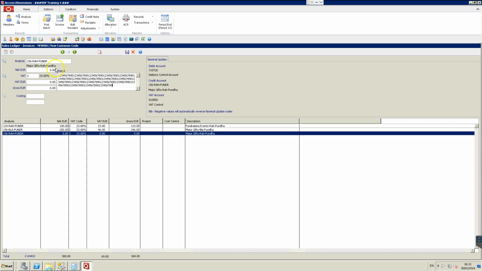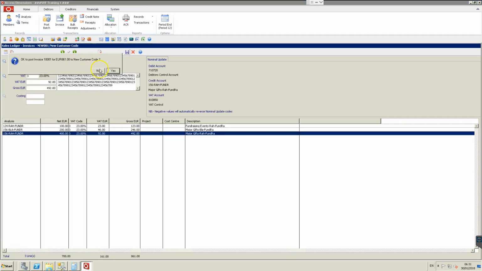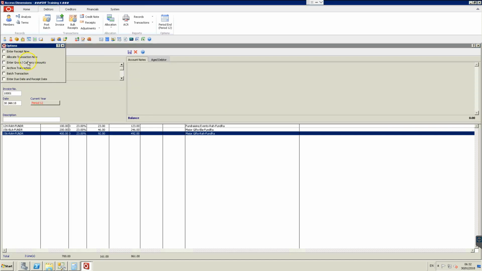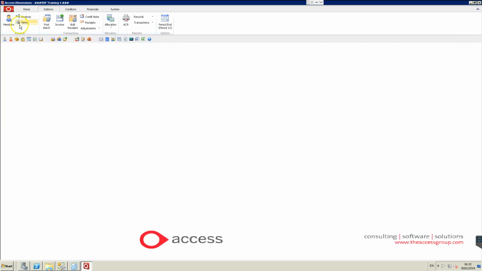So once we've entered the relevant details, I can save this sales invoice. Now I do have the option if I wish to batch this invoice, but that's not essential. For now I'm just going to batch it just so we can actually have a look at this transaction. So that's the invoice recorded on the system.